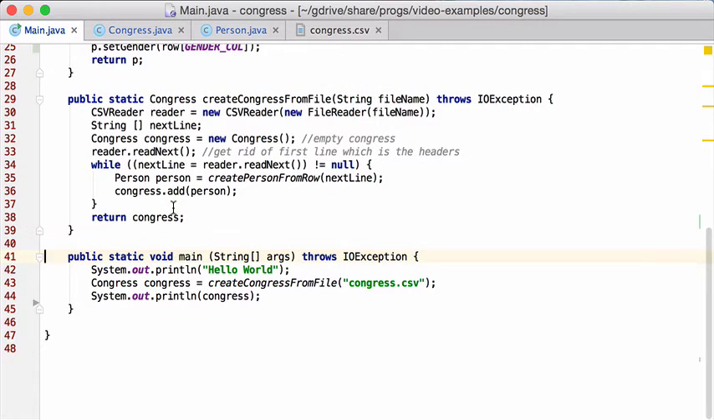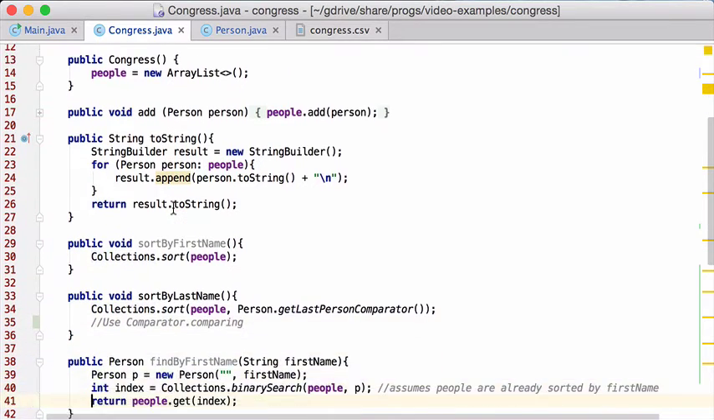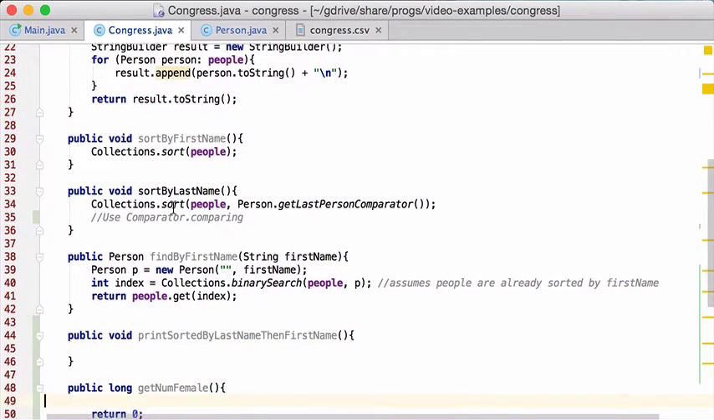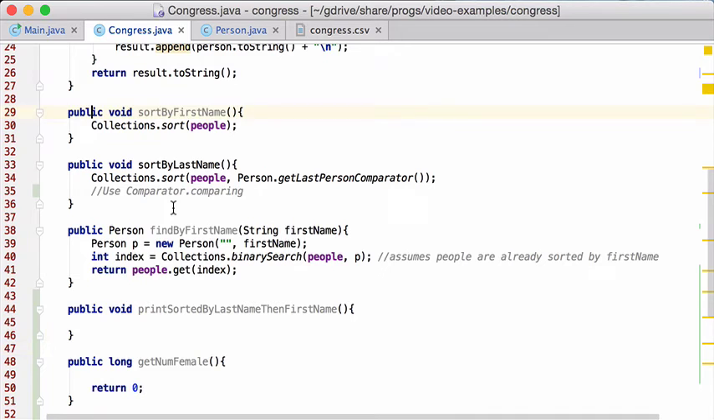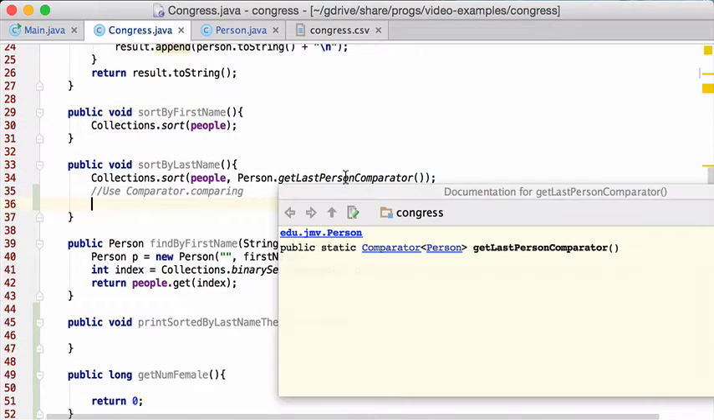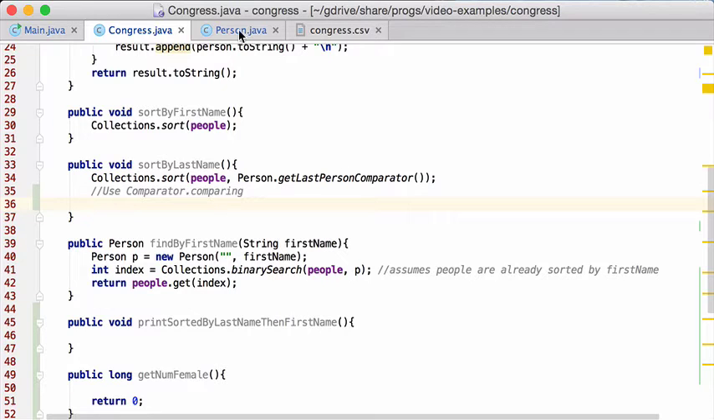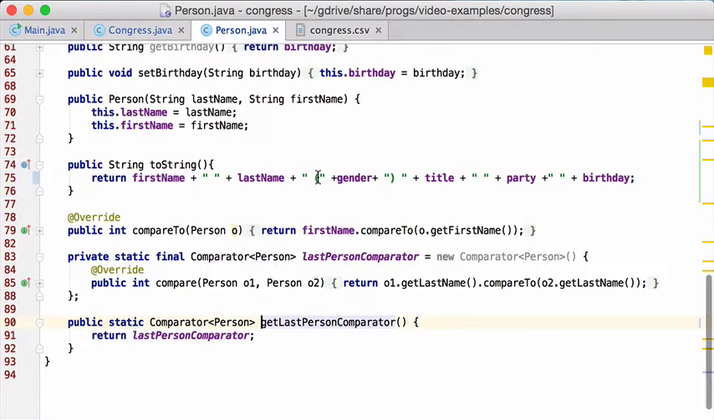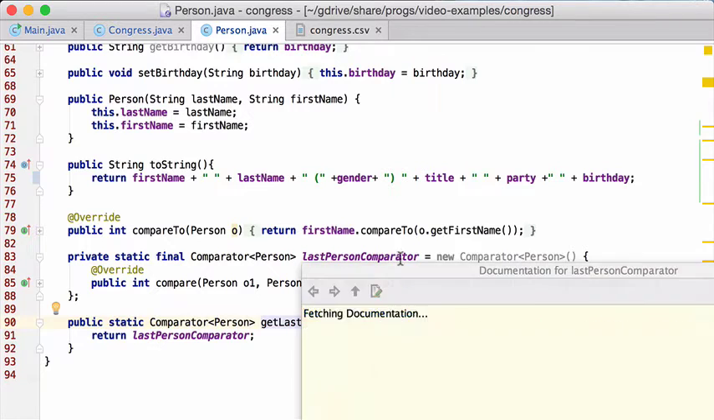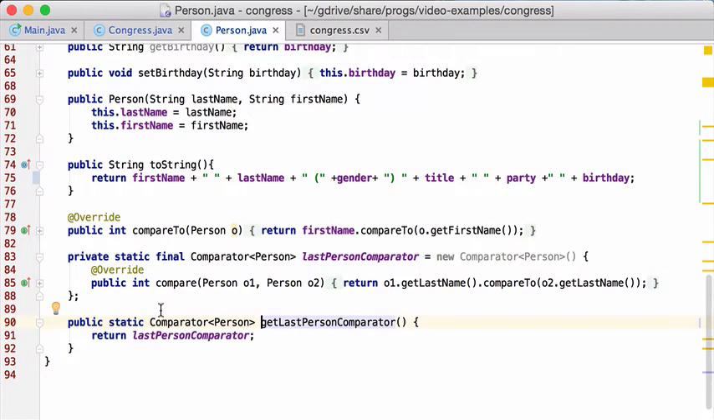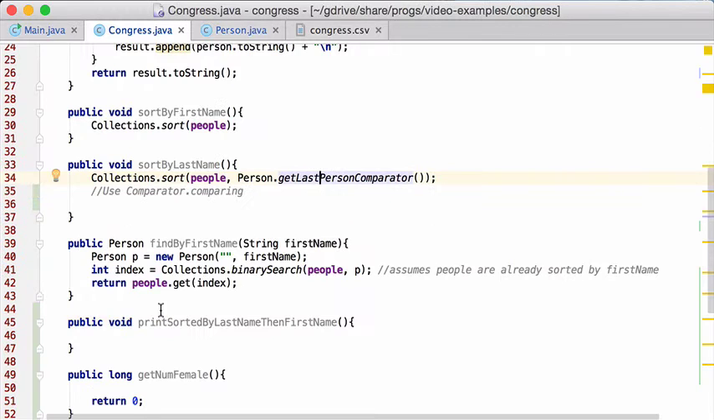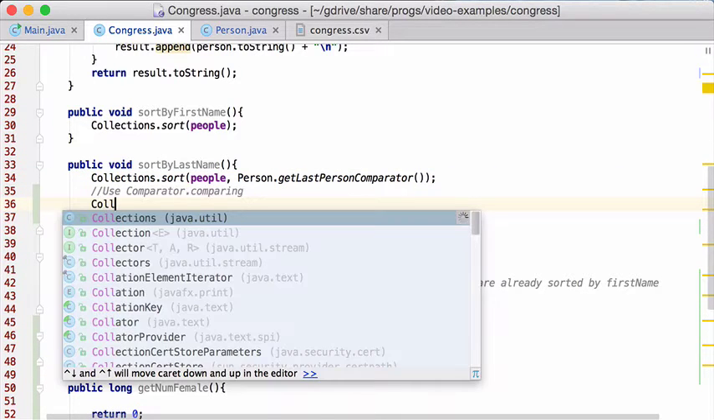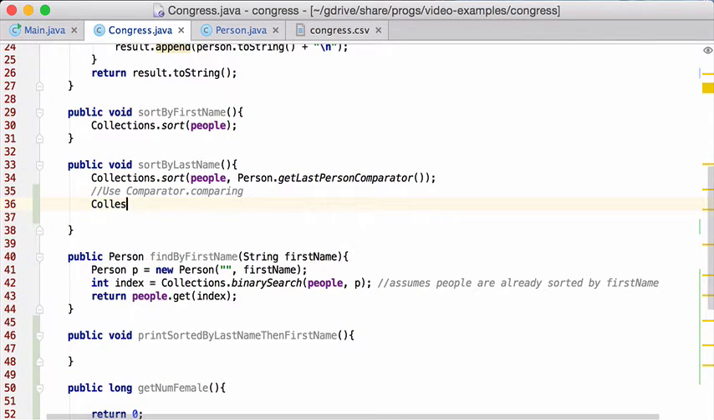So the first thing we want to do: you see I have all these functions we defined before. I have a sort by last name. We did that last time using this comparator that we defined in person, the last person comparator, which is defined right here. But you can do this with less typing.